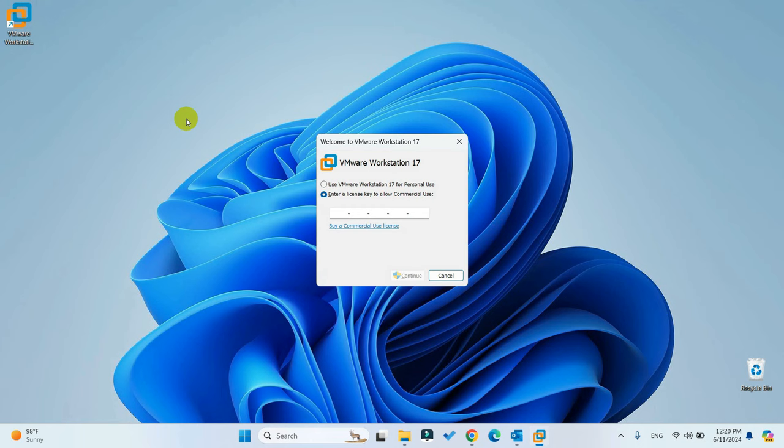Next, choose the first option for accessing the free version for personal use. Please remember, if you intend to use the app commercially, you'll need to purchase a valid license and enter the activation key. Since I'm using this for personal purposes only, I'll select the first option and continue.